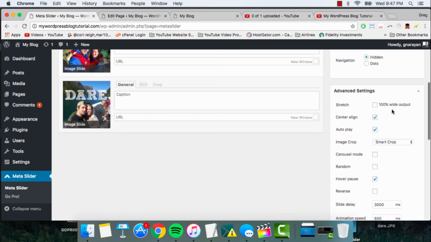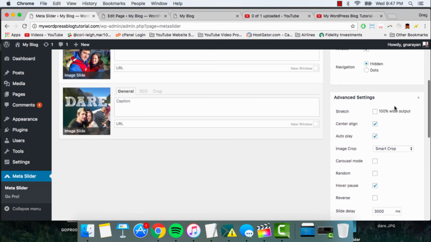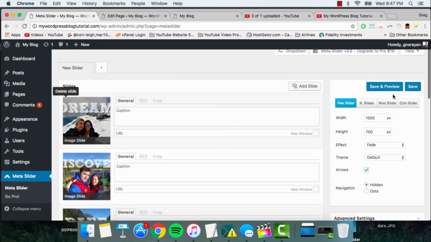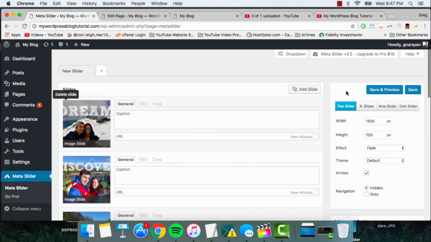And we don't need the 100% wide output. You could certainly try that, but sometimes it stretches out the slider too much. So once your slider looks good, you can name it right here. If you don't like new slider, call it like homepage slider or maybe front page, and then click save.